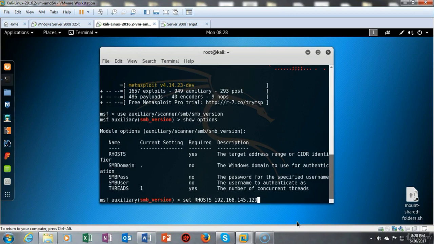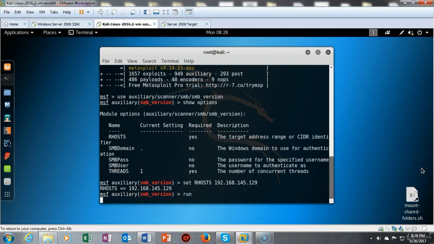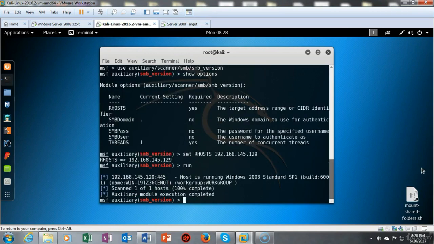In this case, that's 192.168.145.129. Now I'm going to hit enter and give it a moment, and it will come back with another prompt asking me to go ahead and run or launch this particular scanner. To launch the scanner, all we have to do is type in the run command and hit enter. And in just a moment, it'll come back with the results.